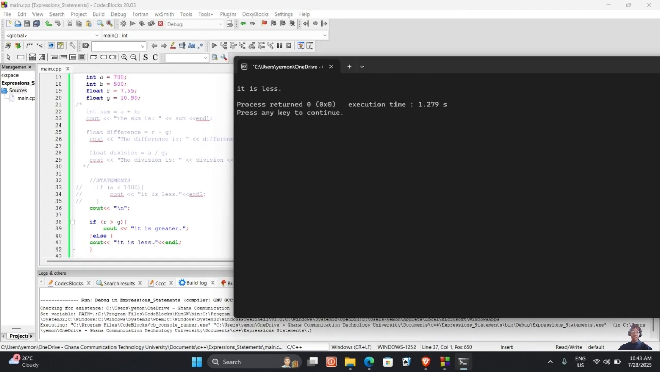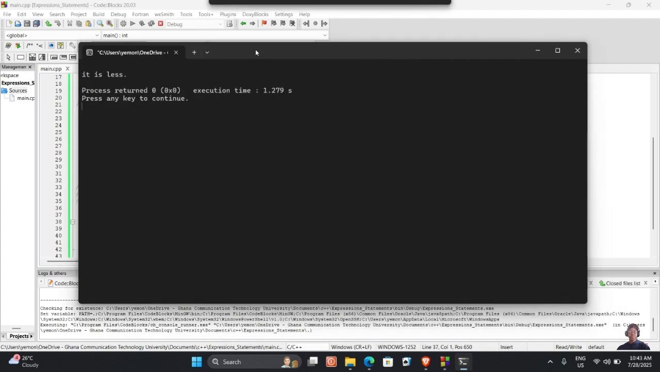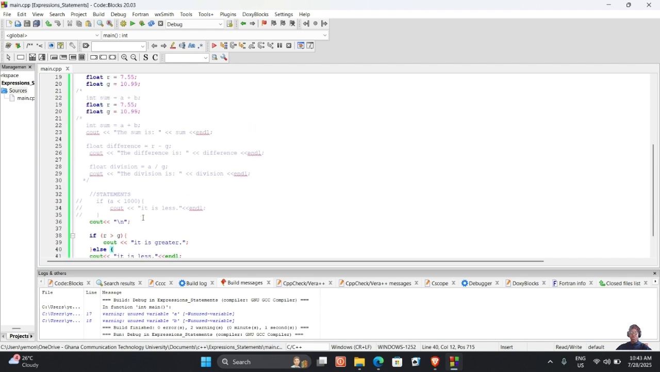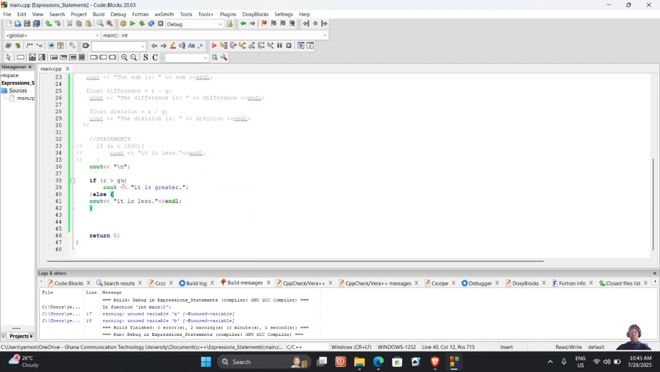Okay, so now it says it is less because our value for R has been reduced and it is now less than our value for G. Now we can also have if else if. Right now with if else we were dealing with two variables, but if else if we could use for when we are dealing with multiple choices, multiple outcomes. You can go and work more with that, but this is how the basic syntax for an if else if works.